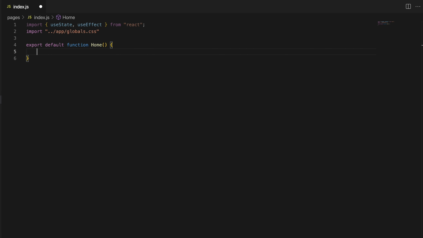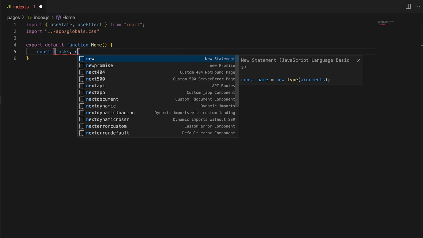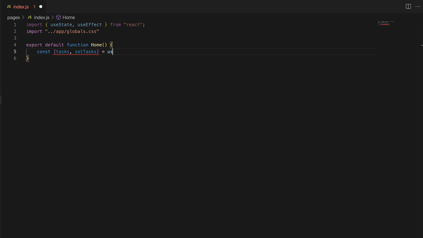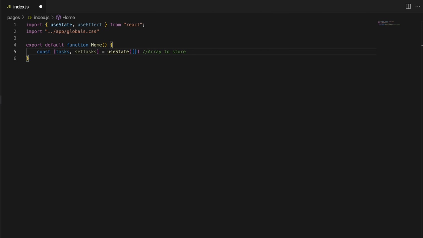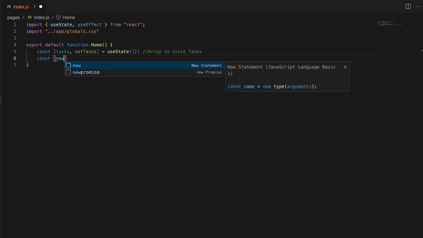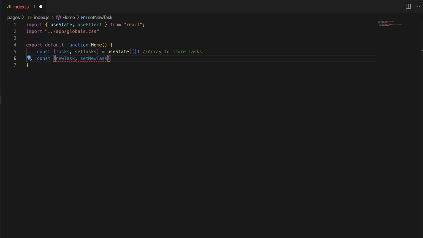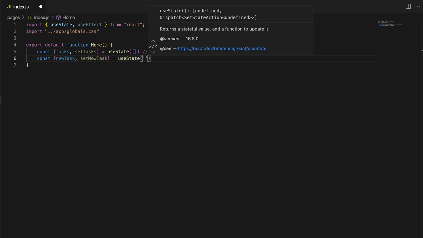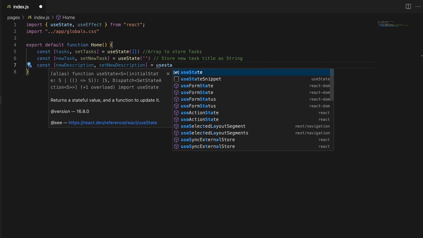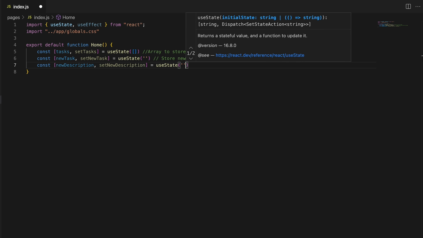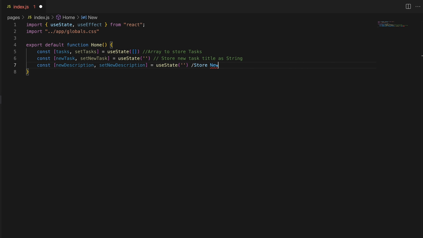And now it's time to define our variables for main app index. Constant task and its setter, useState array type. We use this array to store tasks. New task and setter, useState and string type. Store new task title as a string. Constant new description and its setter, and we use useState as a string type. Store new task description as a string.